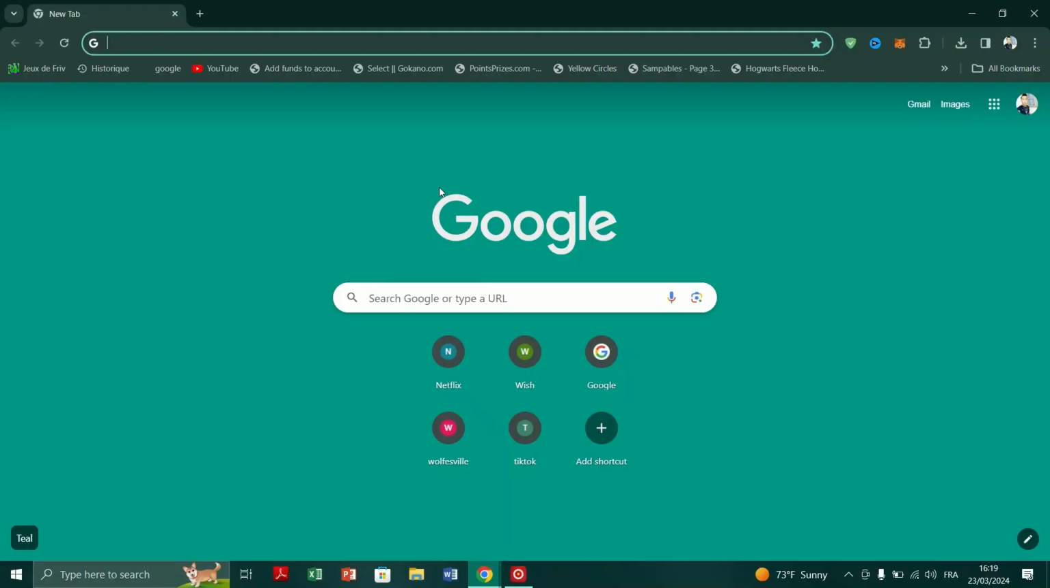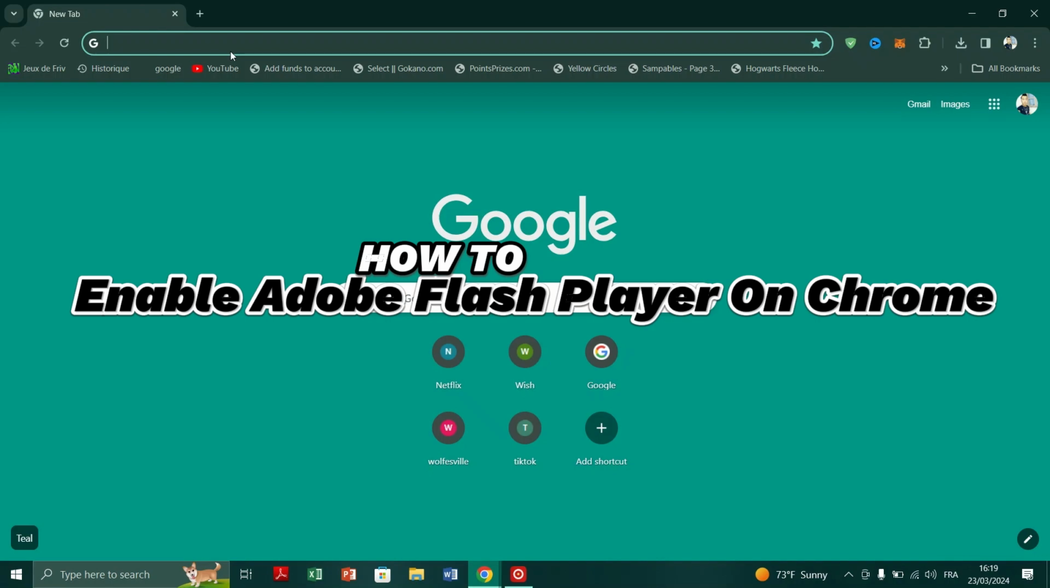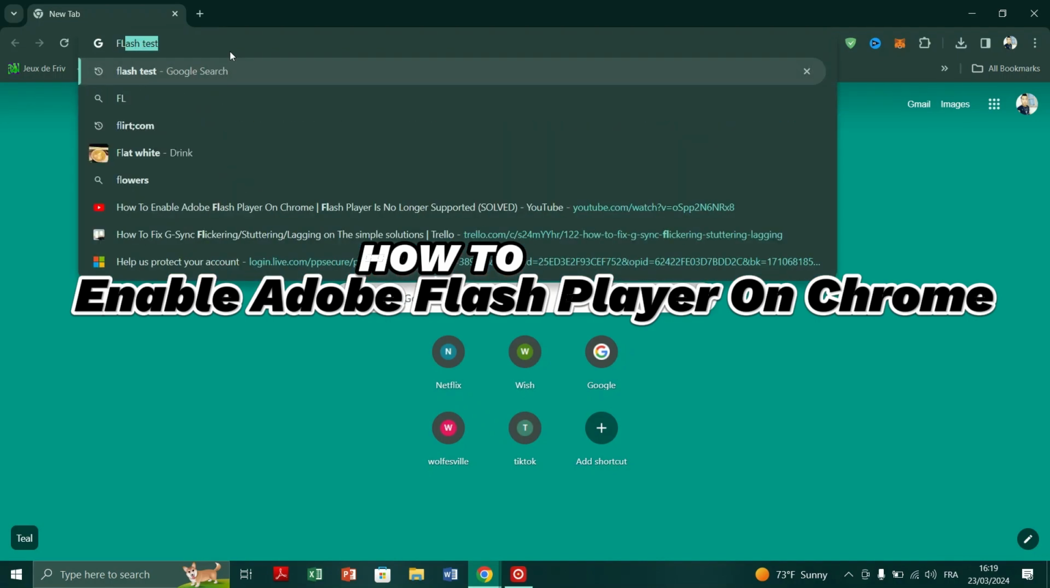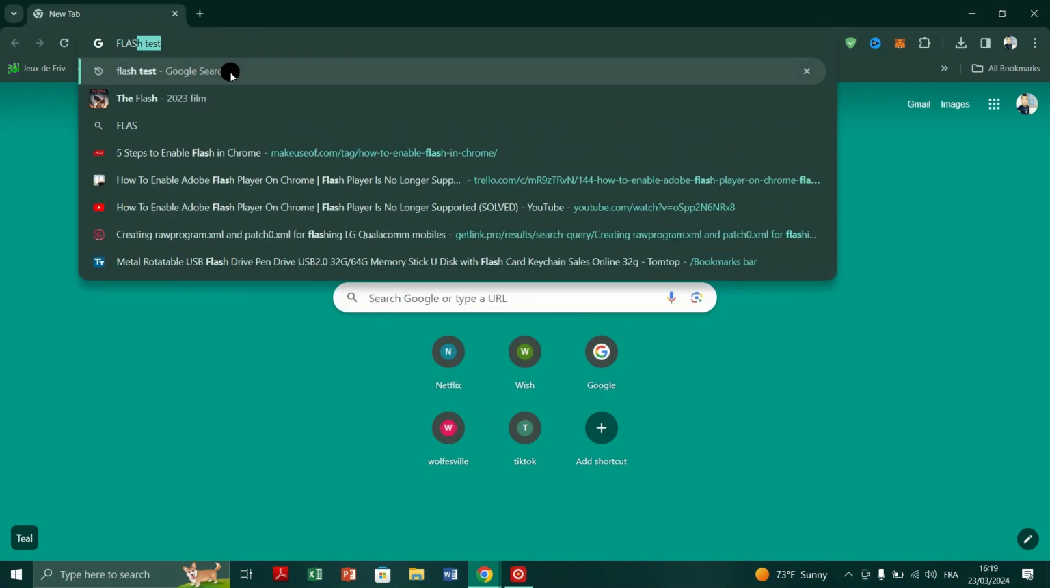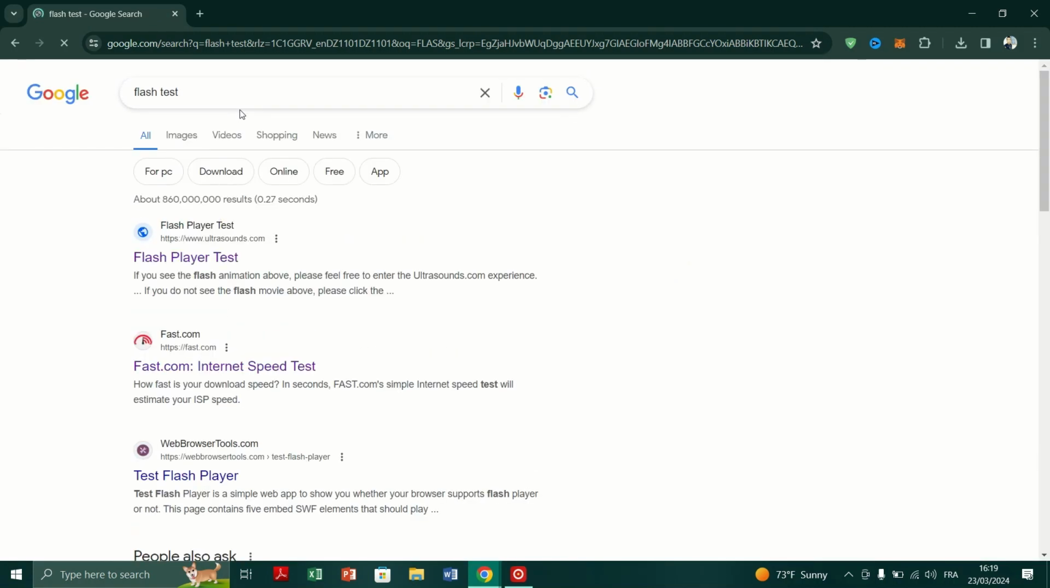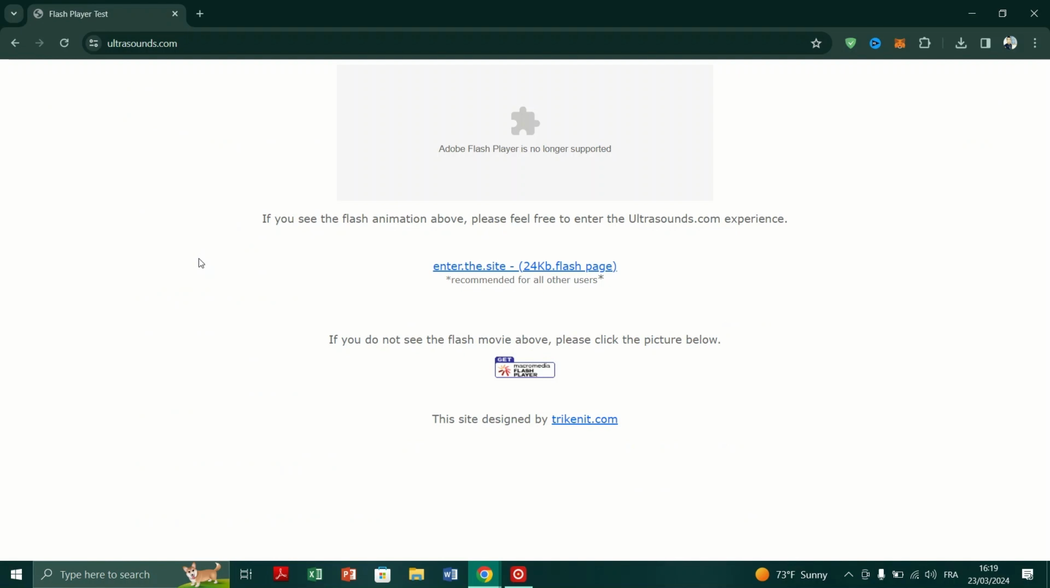In this video, I am going to show you how to enable Adobe Flash Player on Chrome, even if it is no longer supported. Despite Adobe Flash Player being phased out, some websites still rely on it for multimedia content. Enabling Flash Player on Chrome involves installing an extension to emulate its functionality. And here's how to do it.